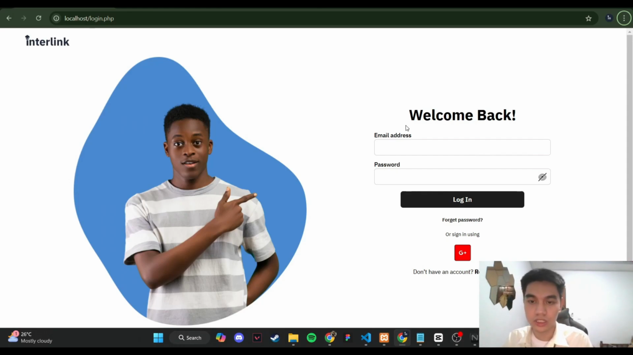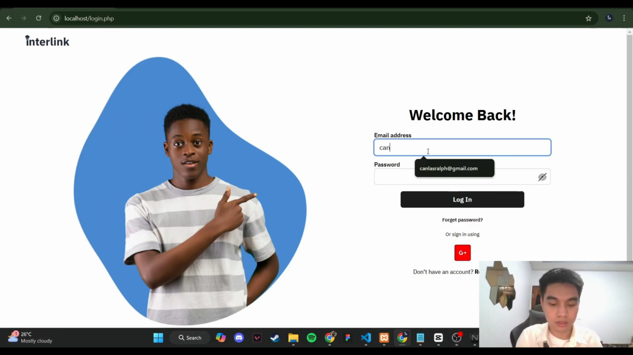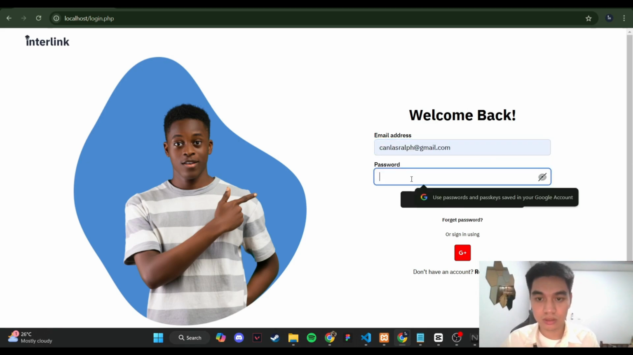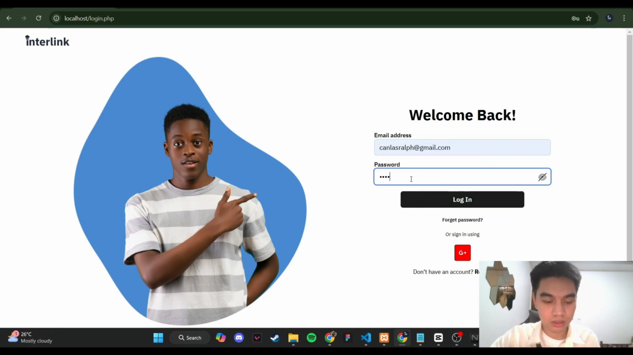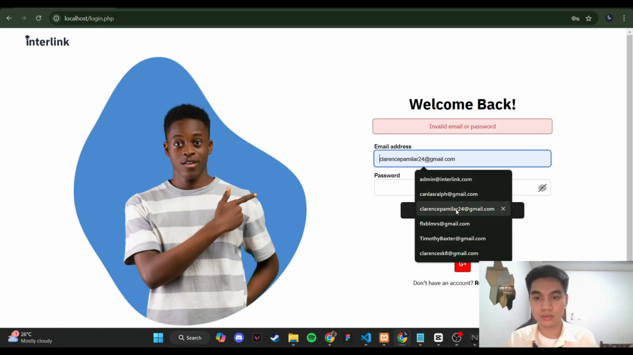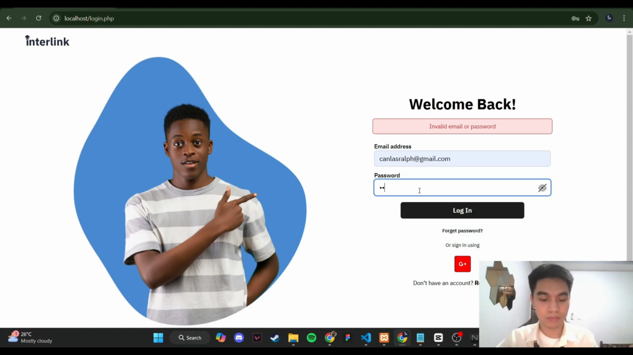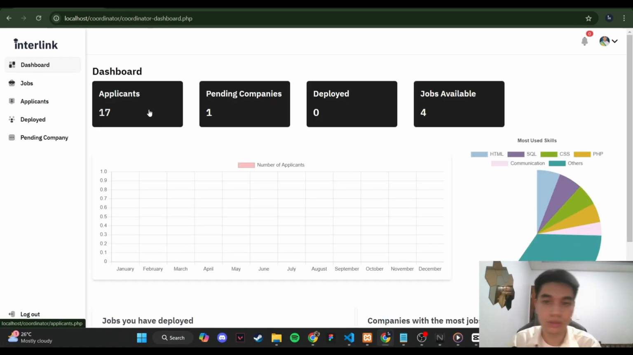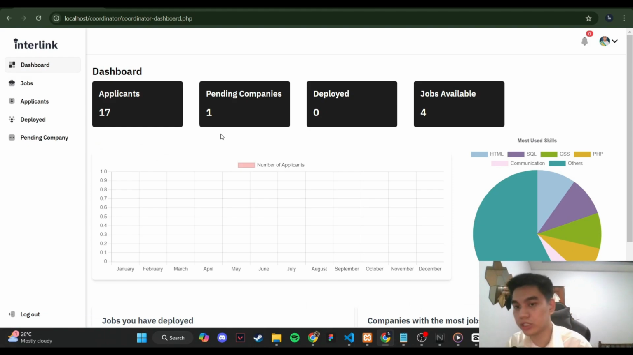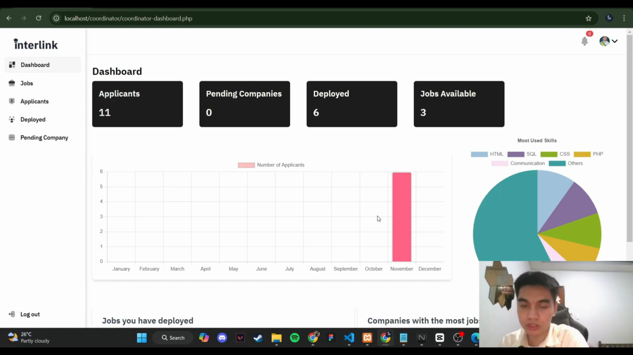To access your OJT coordinator account, you must log in the account given by admin. As you can see, this is OJT coordinator dashboard. In OJT coordinator dashboard, we have here a chart where you can see number of applicants every month. And in the right corner, this is the most used skills.